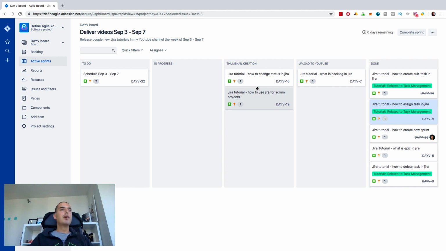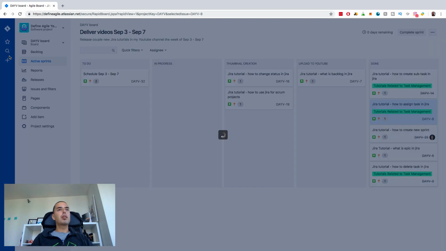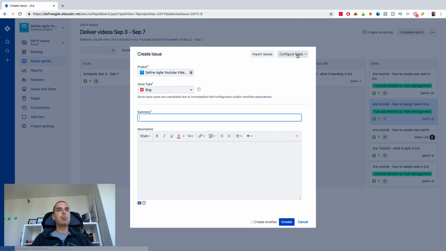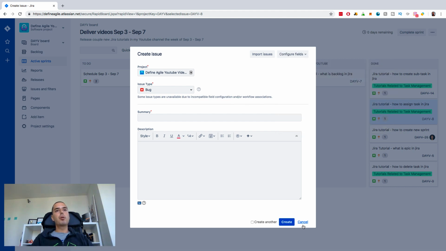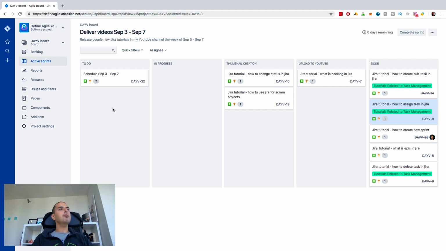So first of all, let's see. I want to show you that I don't have any story points available. If I do configure fields, there are no story points here. So this is how you configure fields, but it's not working. There are no story points in here. So I'm gonna just add them, okay?